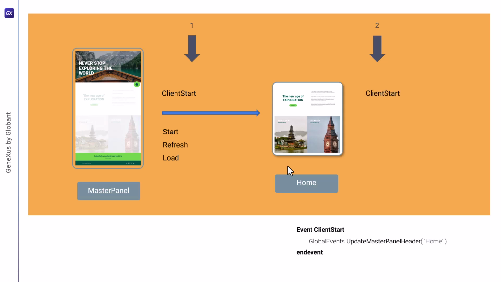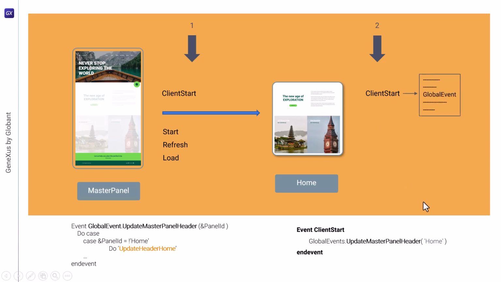In this case, we have the firing of a global event, which is listened to by the master panel. So this event is going to be executed concurrently, and the execution of the client start event of the panel will continue, and it will not be stopped by the other one. When it ends, the panel is rendered, and since the client start event of the master panel ended some time ago, actually before launching the build, then it'll follow with the execution of start, refresh, load. In parallel, when the master panel executes the global event, as it modifies the user interface contents, it'll render them.